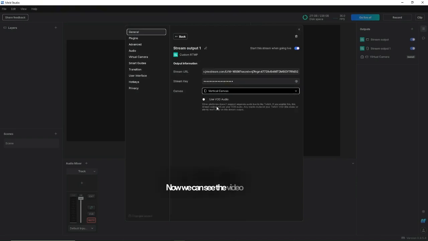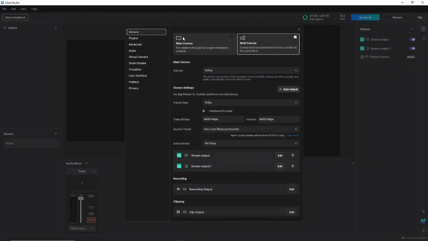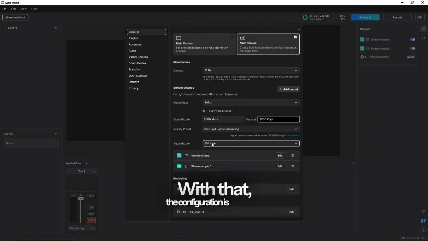Now we can see the video bitrate for each configuration. Remember, your device needs processing power to stream both simultaneously. Let's set the rates. We'll also set the audio bitrate to 160. With that, the configuration is complete.